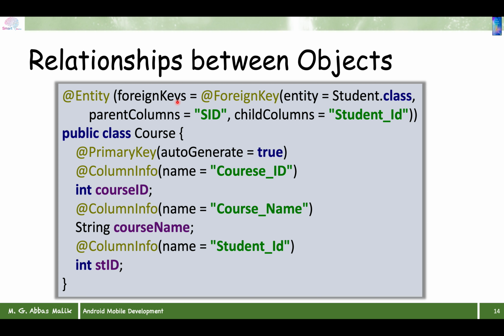One particular student can study multiple courses. So here we have a course ID, we have a course name, and then we say student ID. So student ID is more like a foreign key for that particular table, and here we can define it. @Entity, foreignKeys is equal to @ForeignKey, and we say entity is equal to Student.class. Student.class is the parent table.